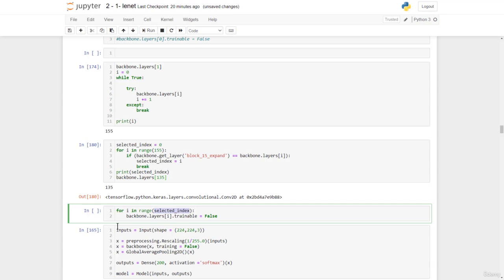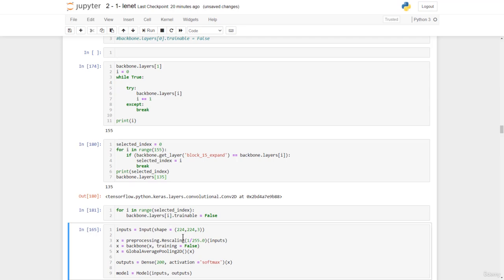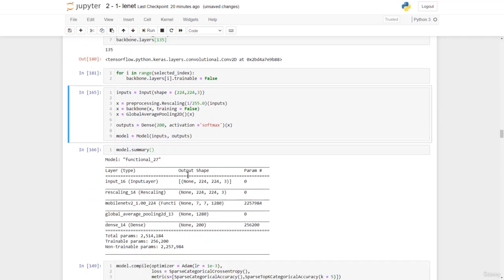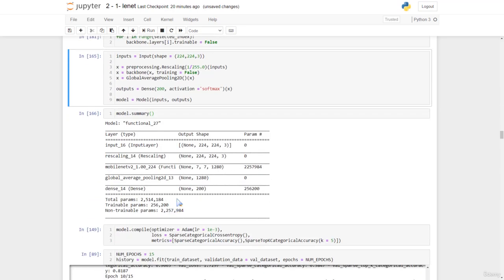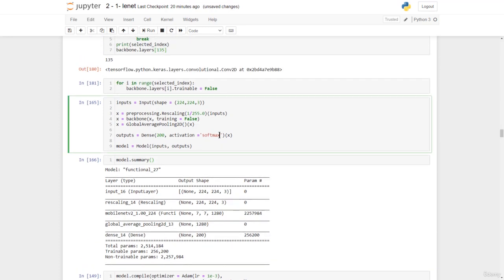So for i in range 135, backbone.layers[i].trainable equals False. So we want those very first layers not to be trainable. So with this, we run it, and these layers are not trainable anymore. Now we shall notice the difference right here. When all the backbone wasn't trainable, we had 256,200 parameters. Now let's run this and see now the number of trainable parameters.